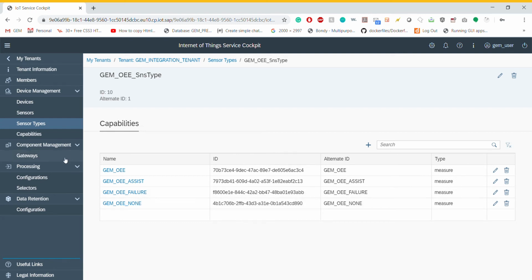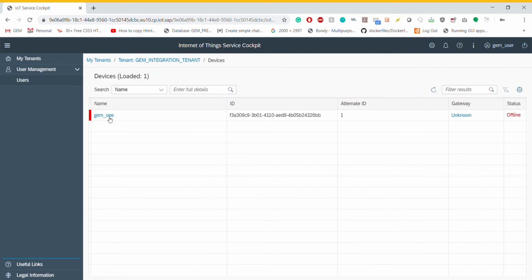Now the configuration is done. We can send edge data to the cloud platform using REST APIs. To visualize the data, we go to the device.